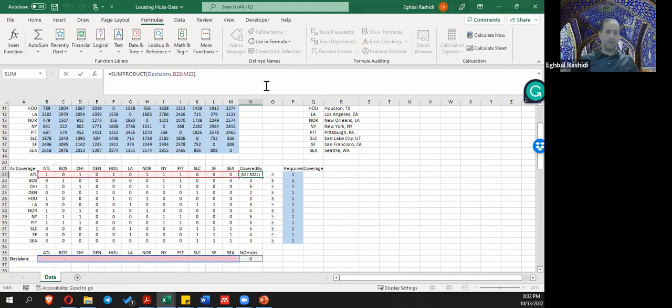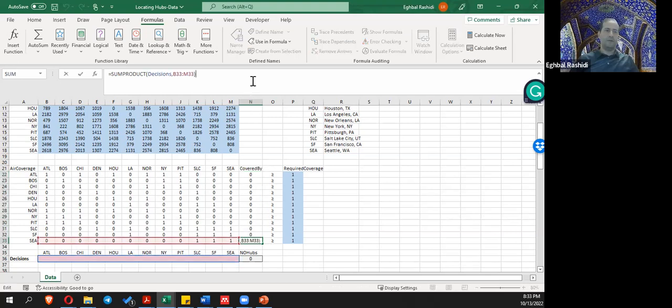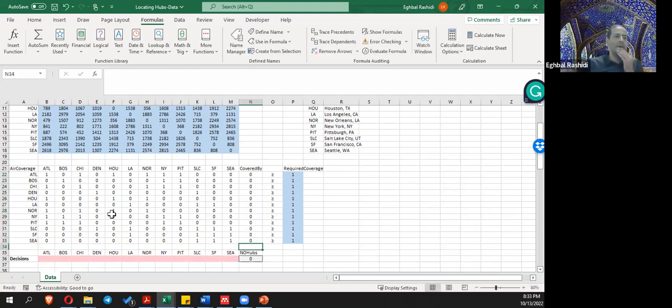Make sure that this is correct. I'm going to drag it down. Make sure that this is correct. Yes, all right. So now it makes sense. So we would say that, for example, I'm going to make Denver a hub. So Denver is a hub, and of course it's going to cover Denver. It can be a hub for itself, and it can also be a hub for Salt Lake City. So if Denver is a hub, then Denver is covered. Salt Lake City also is covered.